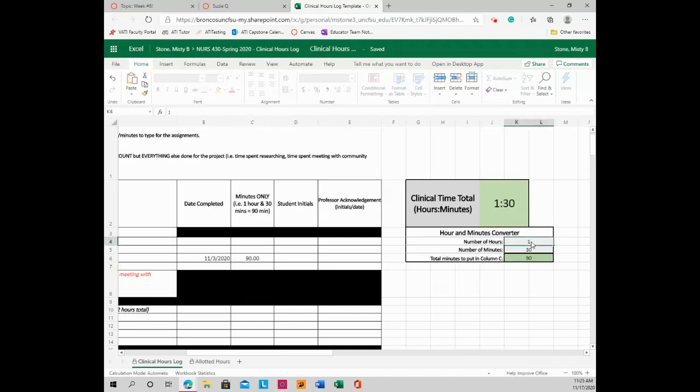So let's say I did 2 hours and 40 minutes. So 2 hours, 40 minutes. That is going to give me 160 minutes. So I can now log my next item that I completed for 160 minutes. And you can see again, now my clinical time is going up. Okay. So again, the converter does not have to be used. It is just something there in case you need it. It is only used for converting hours to minutes.